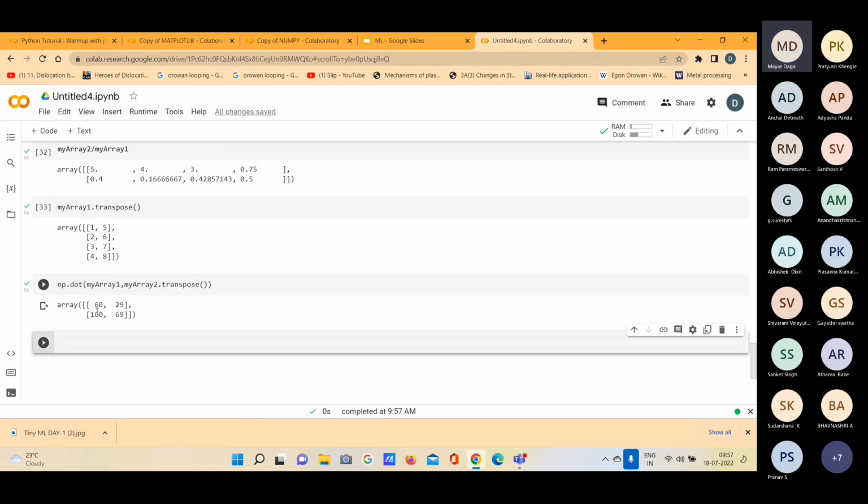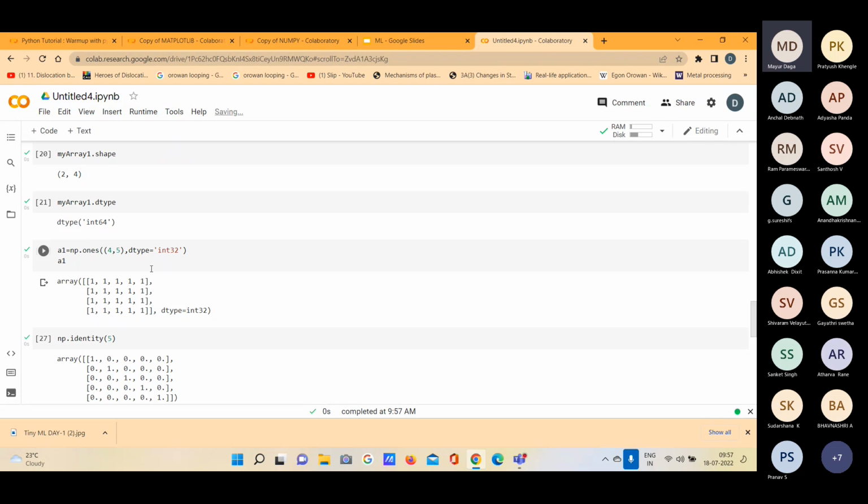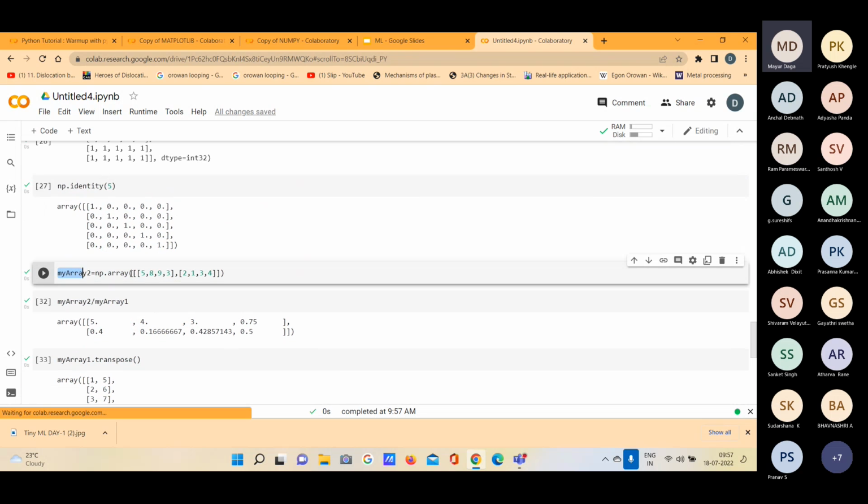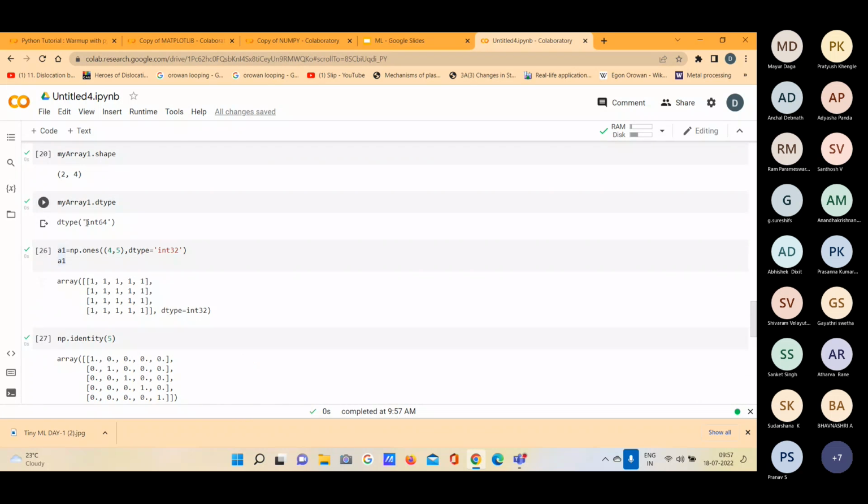It will print for you a 2 by 2 matrix, which is just a matrix multiplication of my array of 2 and my array of 1.